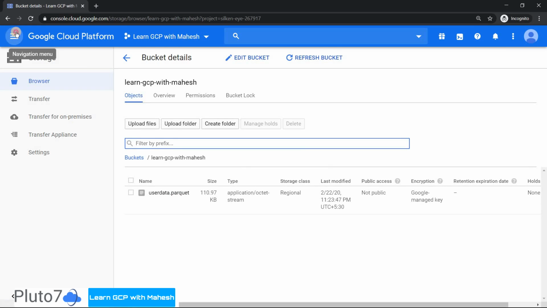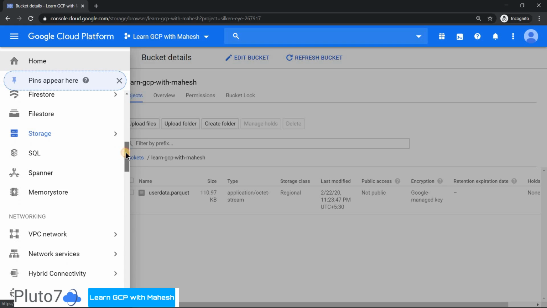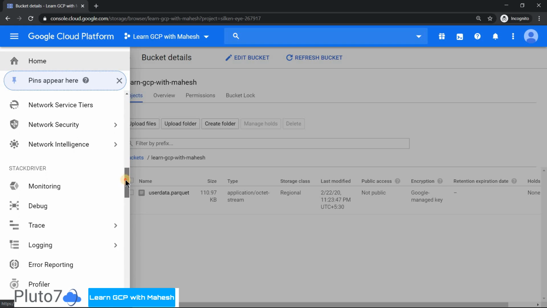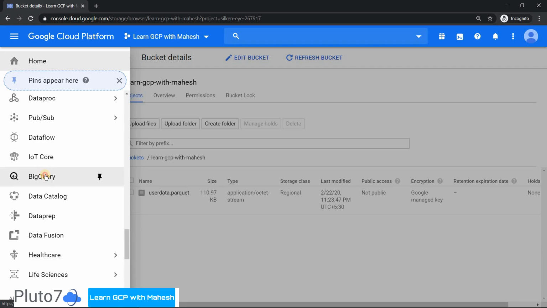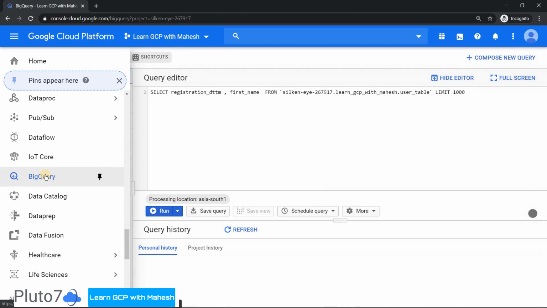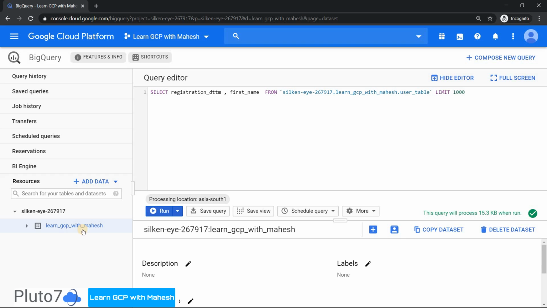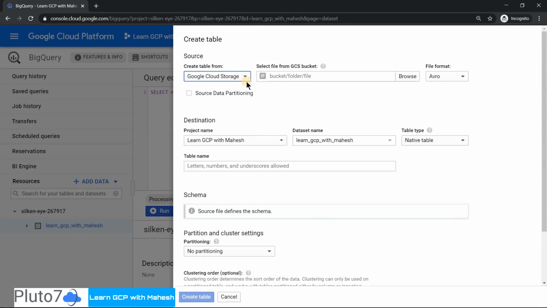Now let's go back to our BigQuery and see how using external tables can make our table size 0 in BigQuery. We are back here. What we'll do is create a new table. To create a new table, click on your data set. On your right hand side you will get a create table option. Click it and we will use it from Google Cloud Storage. That's the most important thing.